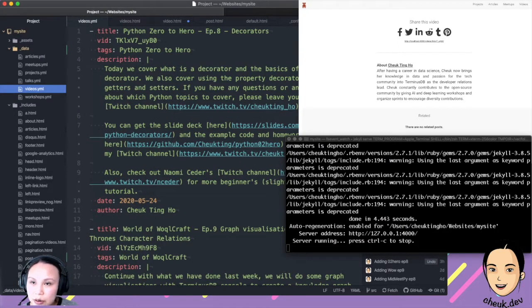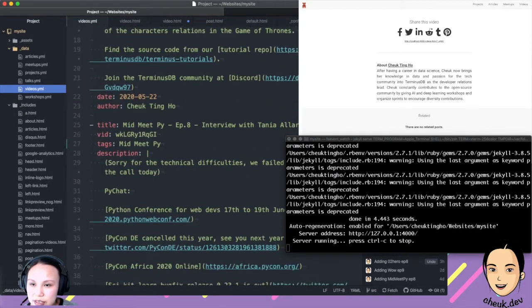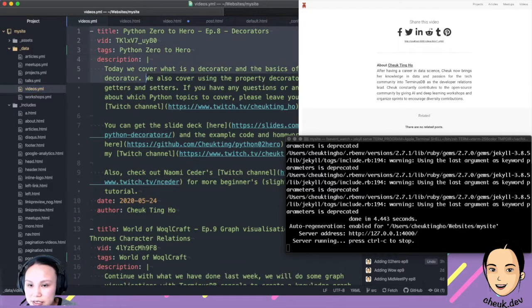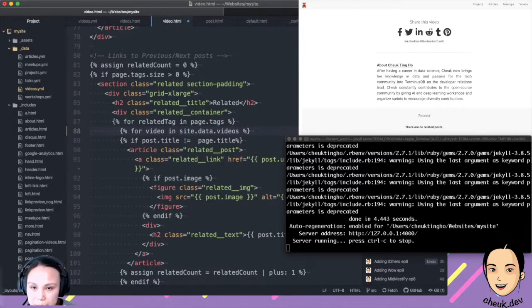So all these different objects. Each one of these is an object. So all this object would be a part of the site.data.videos. Okay, so let's go back here. So it will go through all of them, like all of my video data one by one.